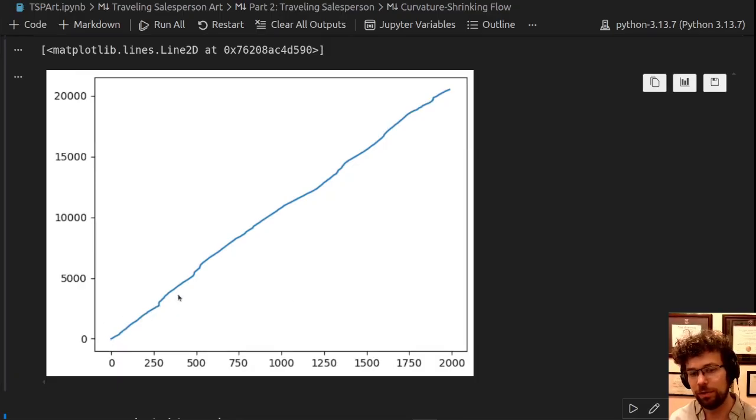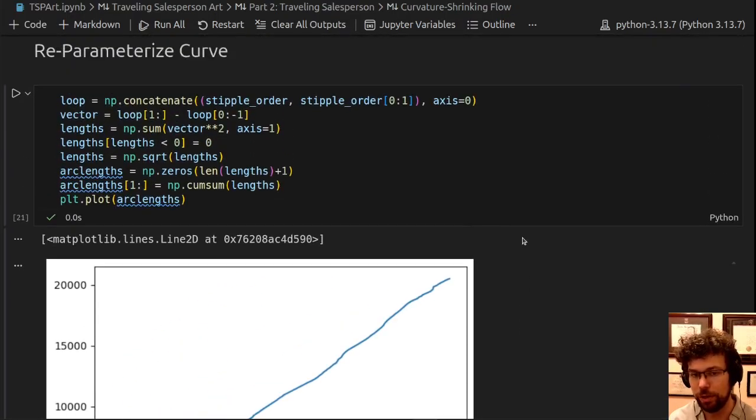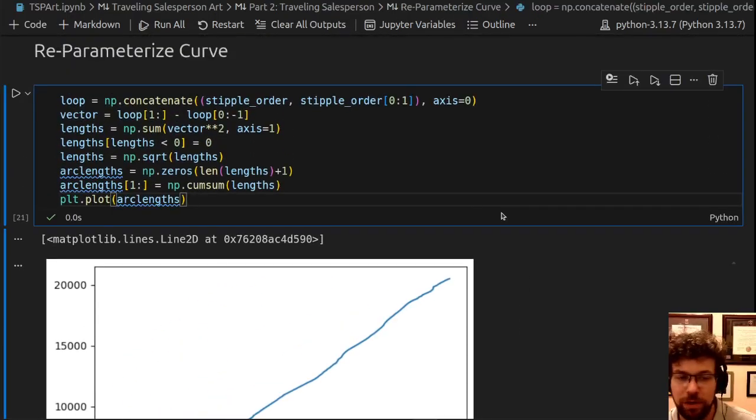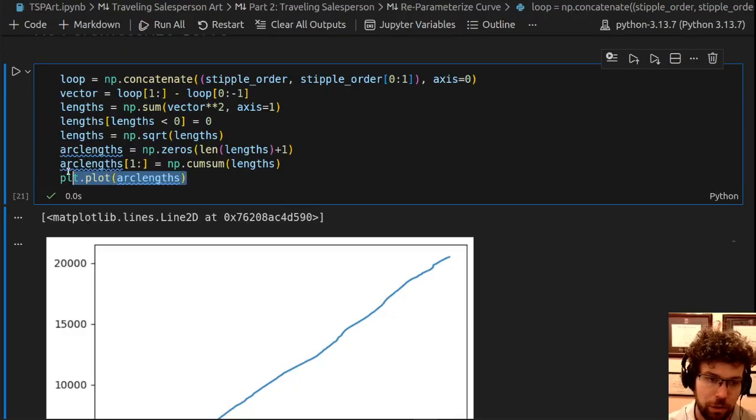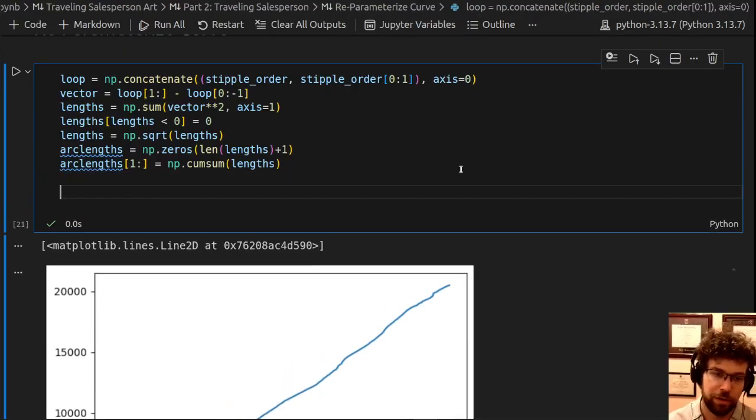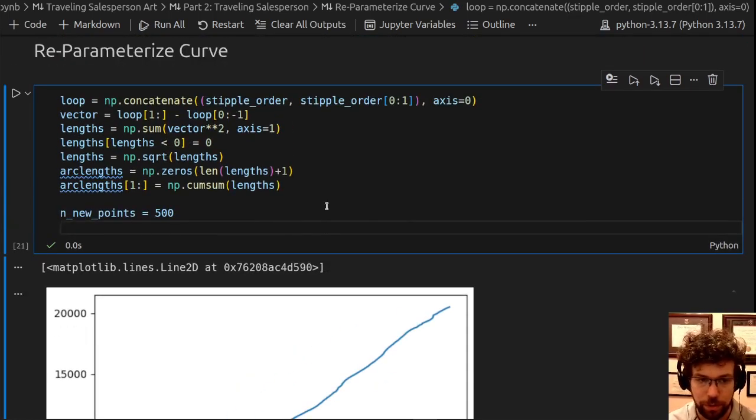I want to resample this so that it goes at a constant slope, so that I'm going at a constant speed throughout this thing. So let me just choose how many points I want. I'll say n new points. Let's say I'll take 500 just to start, just as an example. So what I have to do then is say, okay, I want to choose points, I'll say np.linspace.